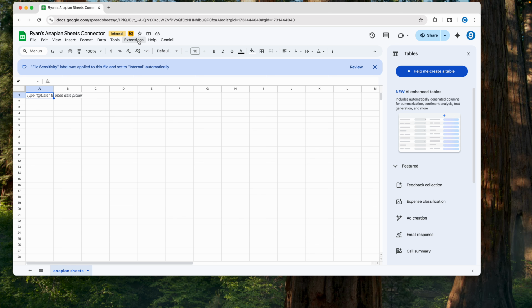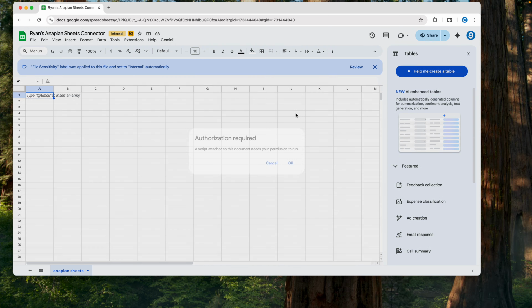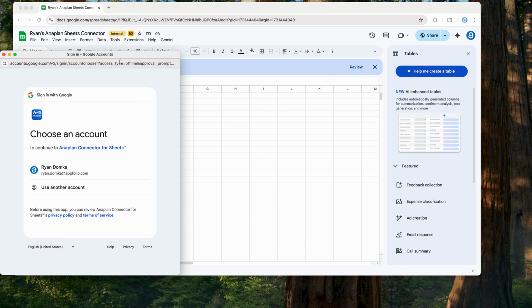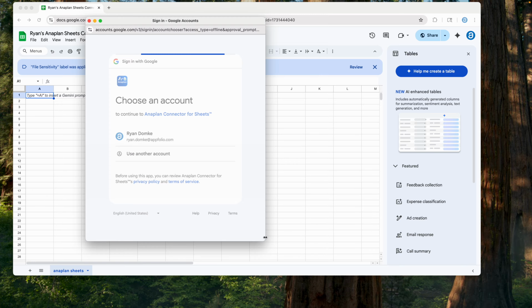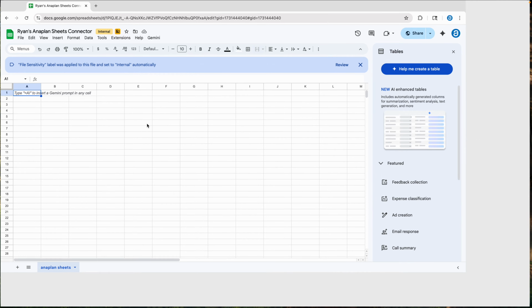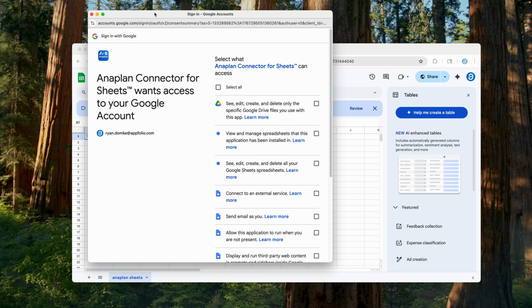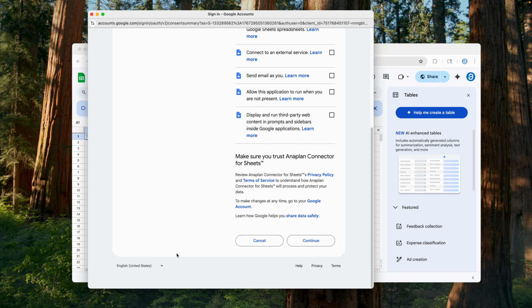Demonstrating the required and requested scopes for the Anaplan connector for Sheets. So first I'll be demonstrating the OAuth consent screen and showing you which scopes are requested by this script. Pause for a moment to show you that this is in English.